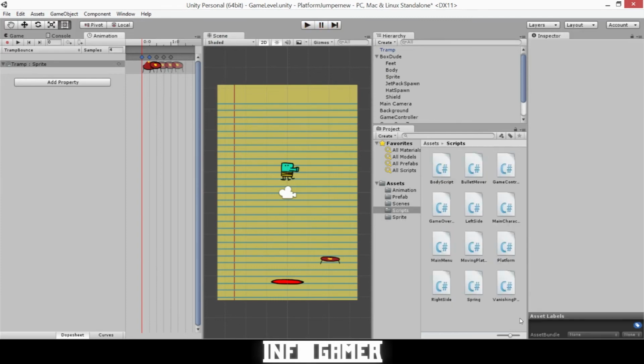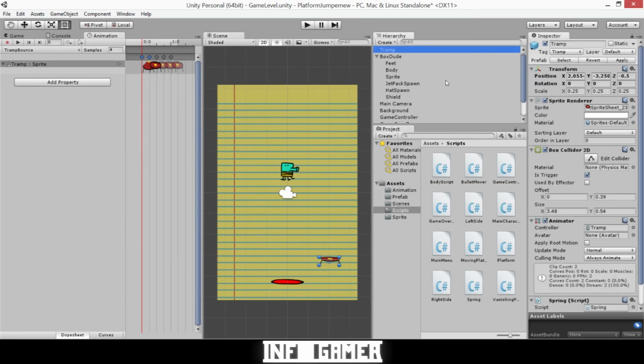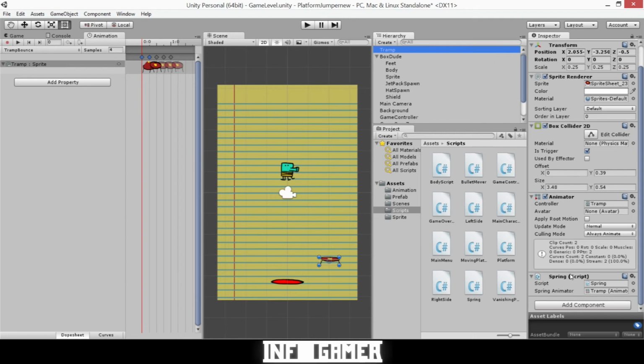Now for the trampoline, we went ahead and just used the exact same script that we put on our spring onto our trampoline. So if I click on my trampoline, you can see here we have our spring script. So if you've now created it, you can go ahead and attach it to your trampoline and then drag in the trampoline animator component into this field here. And if you want, you can rename your script, but if you rename it here in the project window, you'll also have to rename the class name in MonoDevelop. But it's totally fine if you want to leave it as spring.